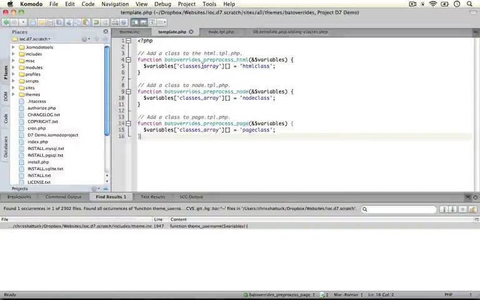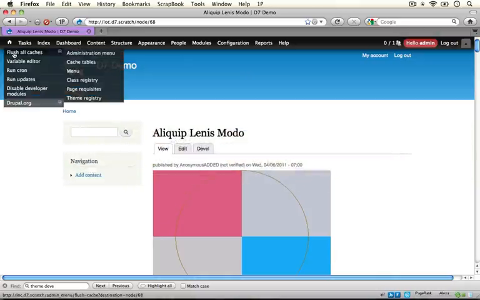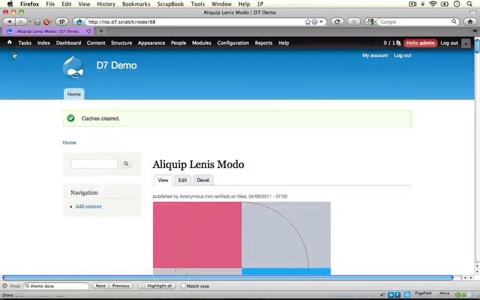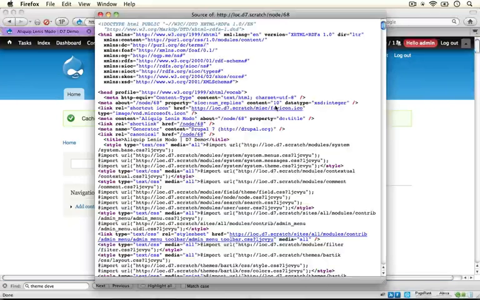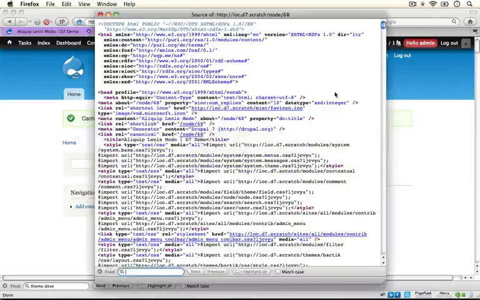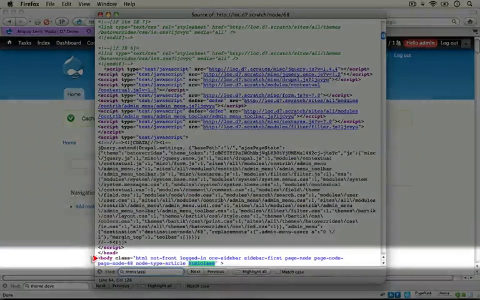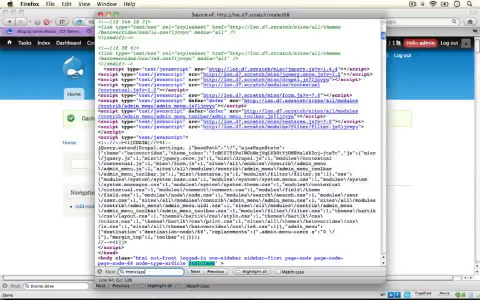So if we save this and we jump back to our browser and clear the caches in order to make sure that our preprocess functions are registered, and then we look at the source code and we search for the classes. So I'm going to jump back to the editor and copy this class name. HTML class is the one that we would expect in the body tag. I'm going to do a find and a search for HTML class. And here we see it now in our body tag in the classes at the end there.